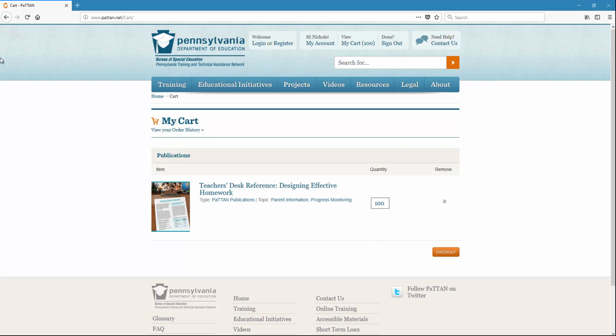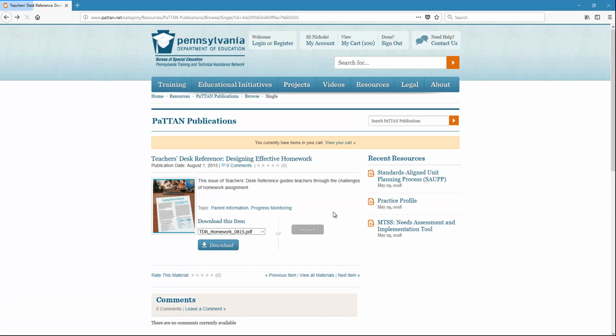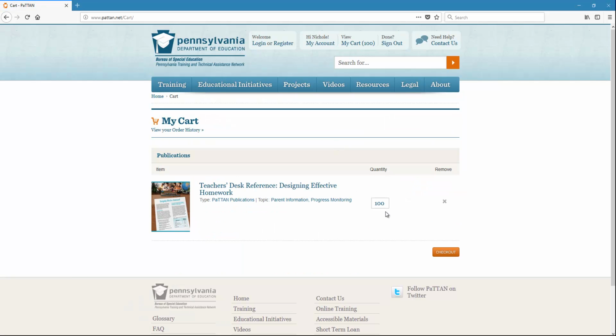As you can see, when I added that to my cart, the blue button has turned to gray and indicated that this item is in my cart. When you're all done adding those publications and you've viewed your cart and have determined the number of publications that you want to order, you simply check out. So I would push the checkout button to place my order.